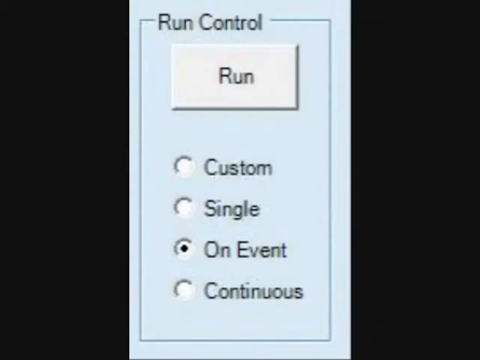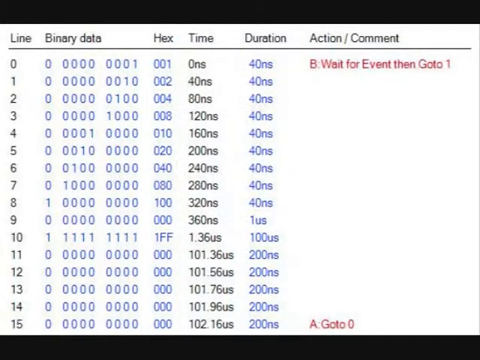When execution reaches the go-to-0 line, it will execute that line and then jump to line 0, producing a continuous output. When on-event mode is selected, a Wait for Event command is added to line 0, and a Go-to-0 command is placed on line 15. As in continuous mode, the Go-to command can be moved to another line. However, the Wait for Event command cannot be moved.